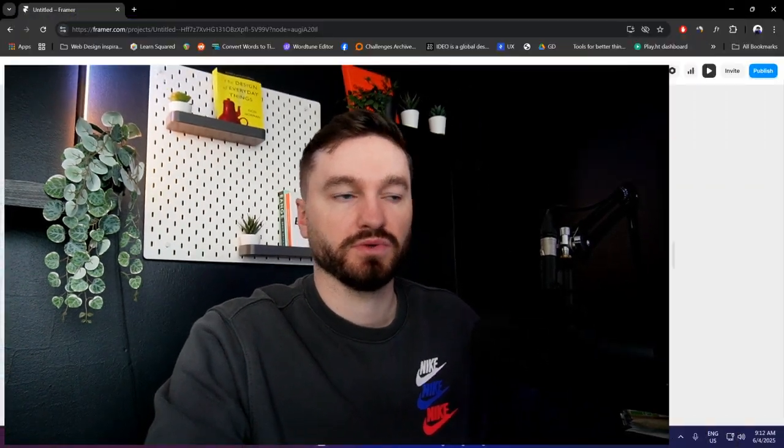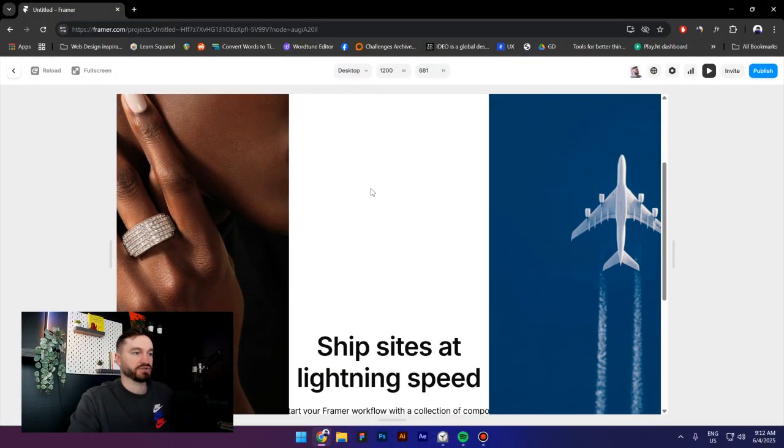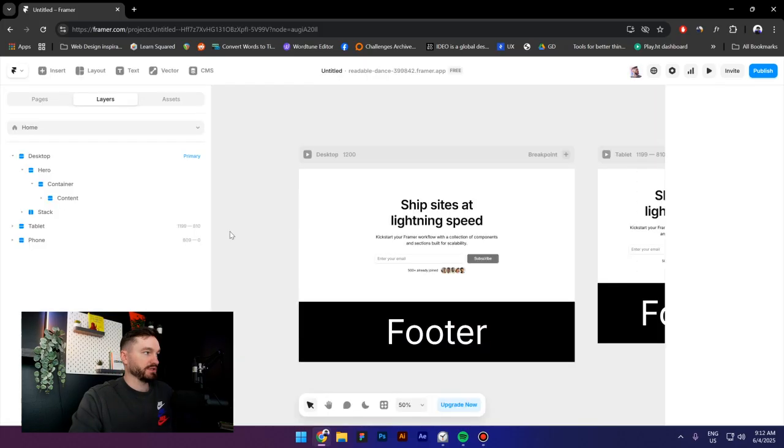Hey everyone, my name is Costa and today I'm gonna show you how to create this cool split effect hero section in Framer. So let me explain first what I already have.